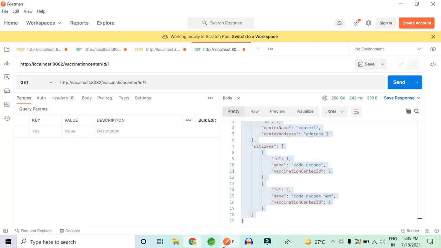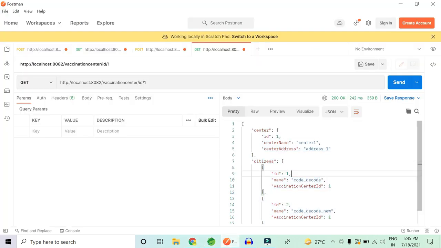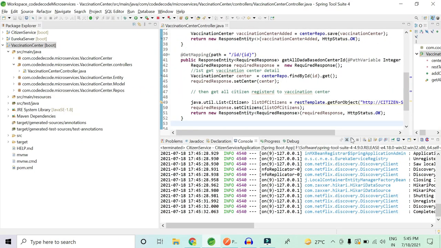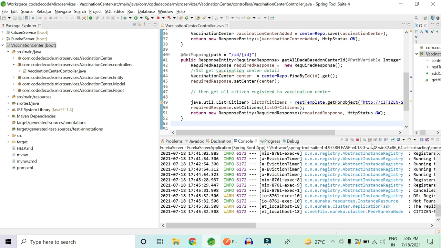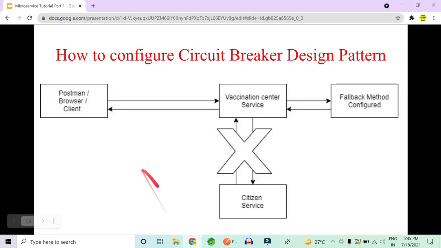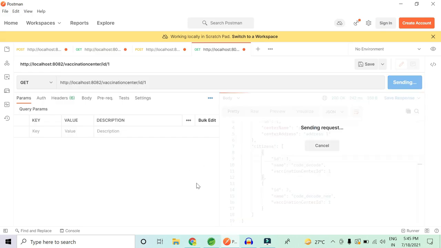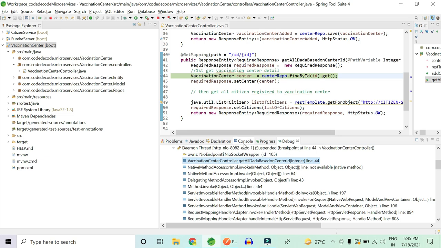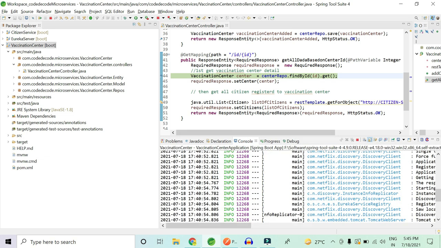So this was a very happy response which we used to get when all the services are on. Now I'll tell you how we generate a fault. As soon as I close this, now only two servers are on, Eureka service and vaccination center service. So let me quickly hit it now. You can see my console is printing something, and my debug goes into my vaccination center. So as soon as I get into it, my vaccination center is on.